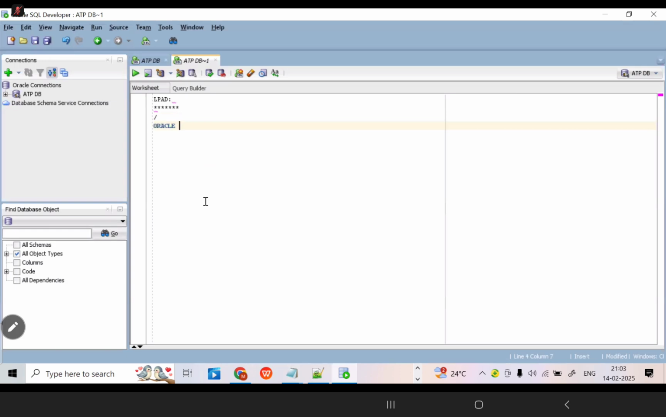What is the length of this Oracle as of now? How many characters are there inside Oracle? 6. Now, for example, as per the input length, it is 10. What is the total length? What is the length you have given here? 10. But here, what is the length of your input string?